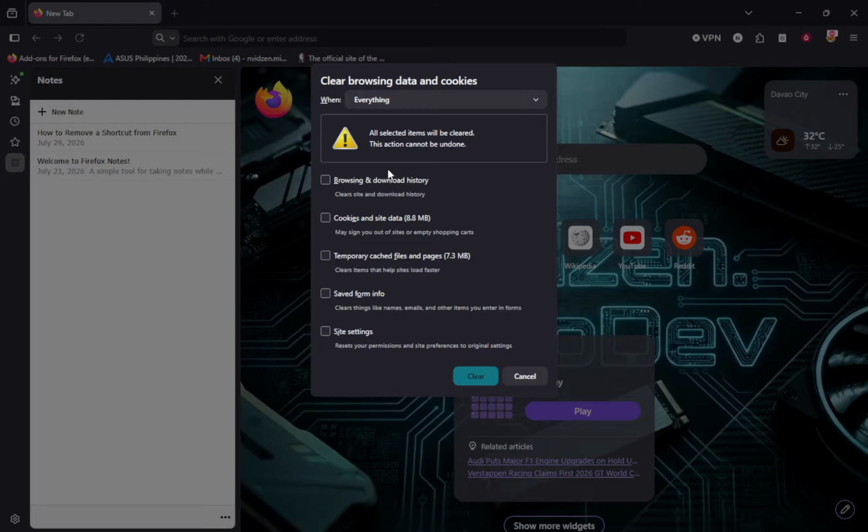Then select Browsing and Download History. With that box checked, Firefox will remove the list of sites you have visited and the record of files you downloaded, so they no longer appear in the Library History panel. Click Clear. The pop-up disappears and your Firefox history and download list are now empty for this profile.